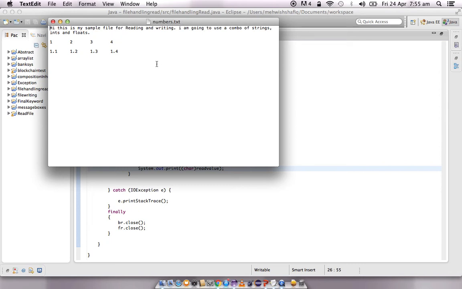It says, hi, this is my sample file for reading and writing. I'm going to use a combination of strings, integers, and floats or decimal numbers. And then I've got some integers and some floats in this file. The point in this file where 1.4 ends is actually the end of file. After that I haven't written any data, so this will be marked as end of file, the point where data in the file ends.